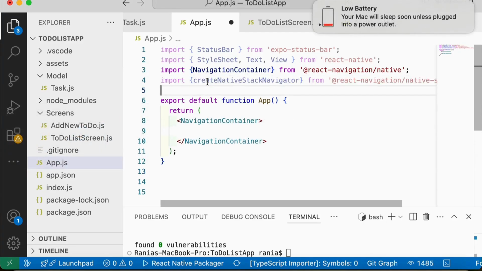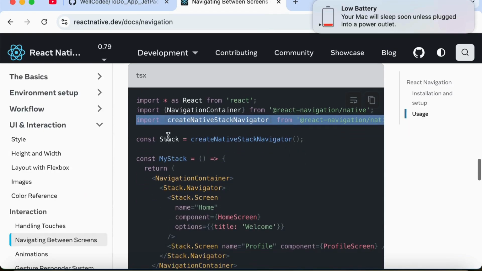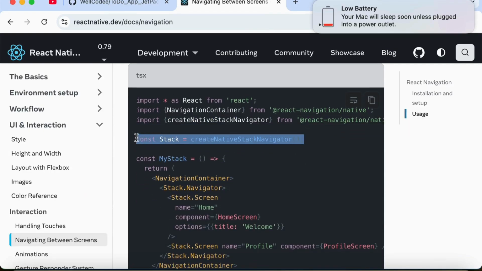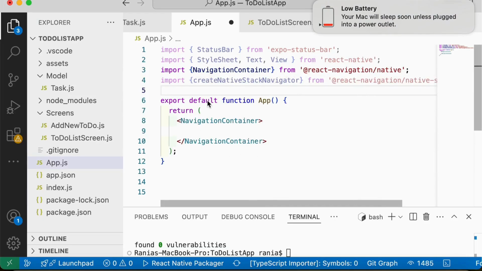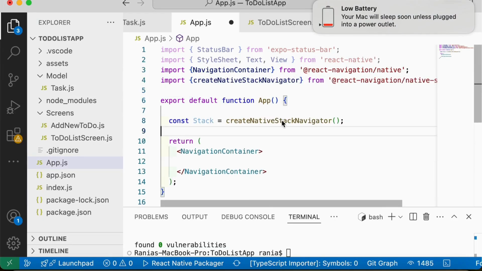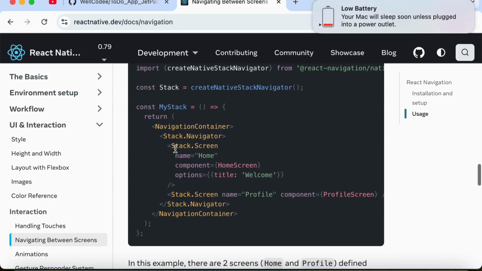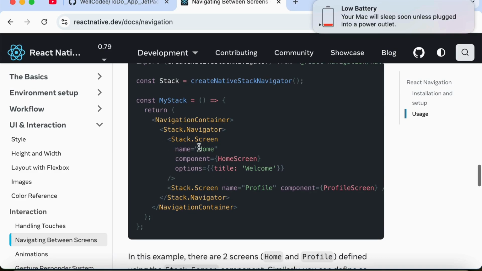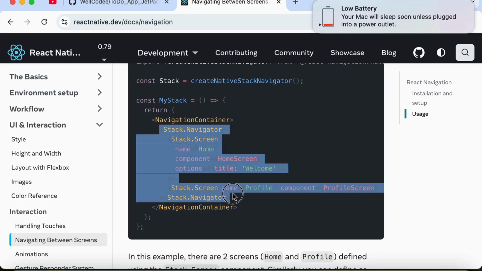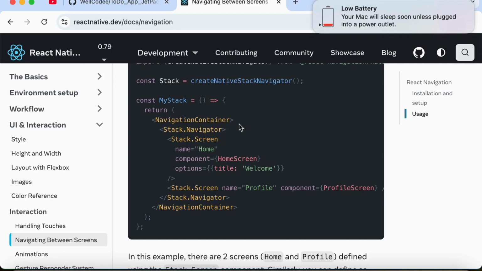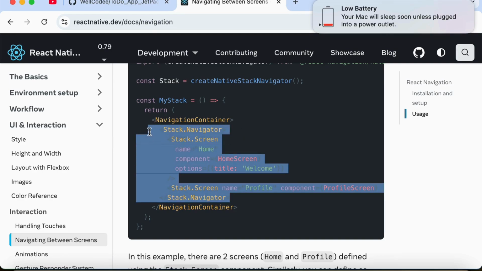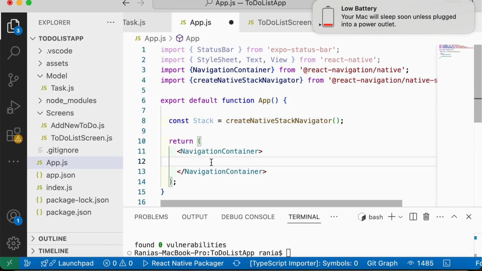So I will import the navigation stack, and I will create this navigation stack using the createNativeStackNavigator function, and I will add it inside my application function, as you can see here. And then I can start using this stack and specifying screens that my application will navigate between. I have something similar to here, so I will use the stack navigator, and I will specify the 2 screens I have. So I will copy the code from here, go back to my app and place it in between these containers.